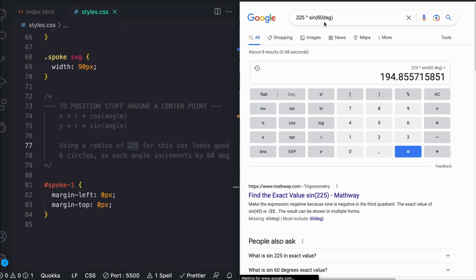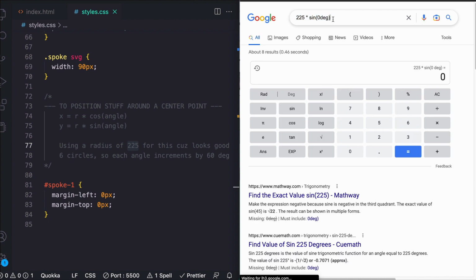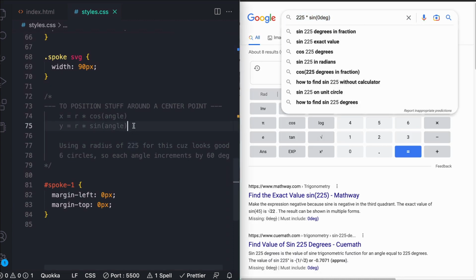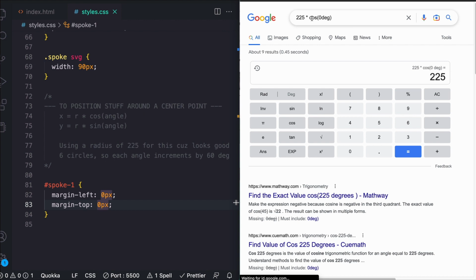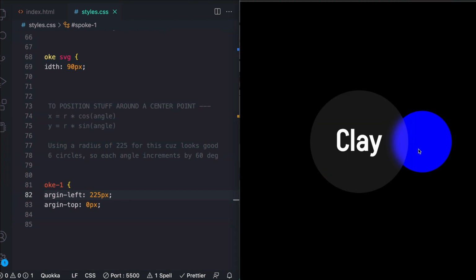So you can just use the old Google and get your answers for these different values. We'll start with 0 degrees. So 225 times sine 0 degrees, which is going to be our Y, is 0 pixels. Then we can do the same thing for cosine 0 degrees, and that'll give you 225 pixels. So for our margin left, we'll do 225 pixels. Come back over to our example here, and we'll see that it is now placed at 0 degrees from the center of our circle here.